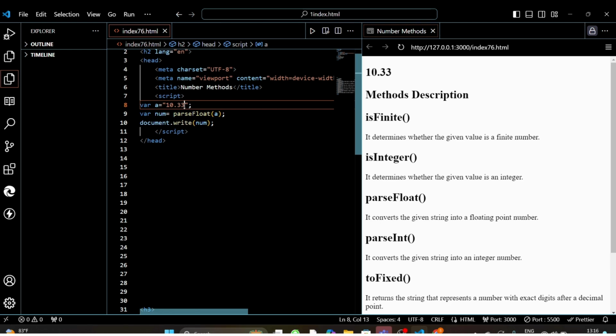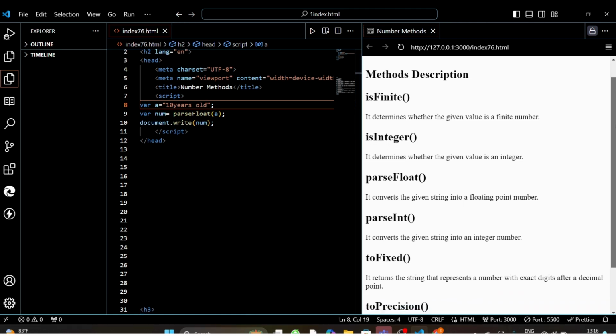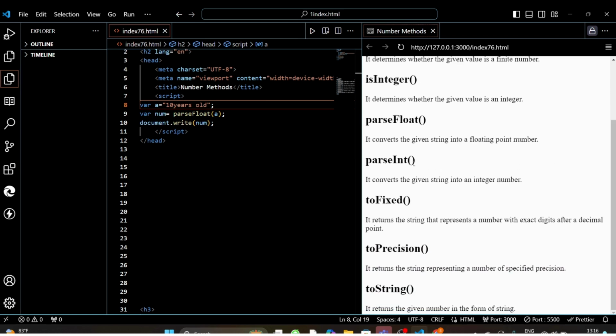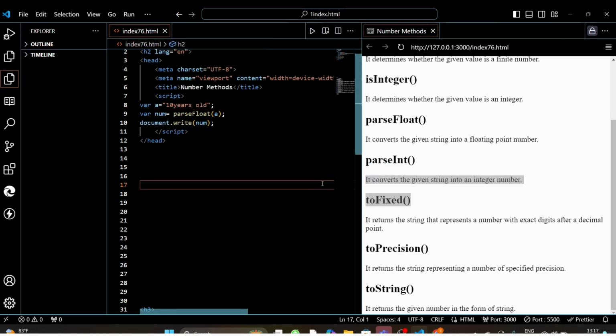In case of this, if I write 10 years old, when we wrote 10 years old, we just got the first value, which is 10, and it's a number. This is how this parseFloat works. Then the next we have is parseInt. It converts the given string into an integer number. It is nothing but it converts a decimal into an integer.